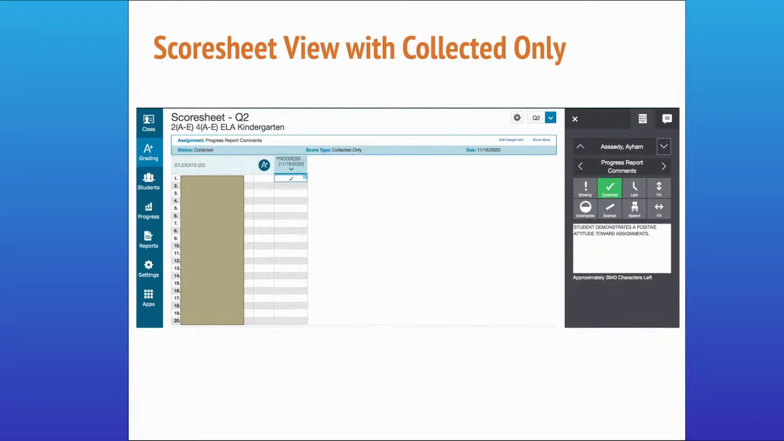This is your score sheet with the student roster. We went to the create button at the top right and clicked assignment. We gave the assignment a name. We gave it a score type of collected only. And when we click on an individual box for a student, you have the pop-out calculator. That pop-out calculator, as you see in green with the white check mark, says collected. So we're able to go ahead and select collected. And if you wanted to put a comment underneath for that one particular student, you can.